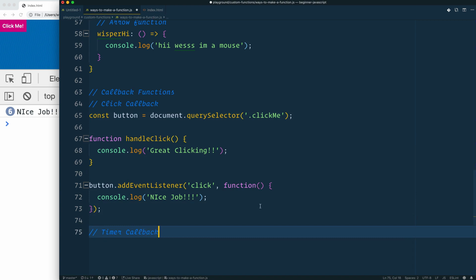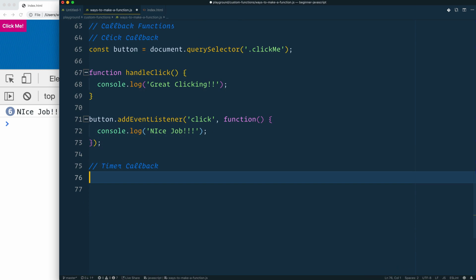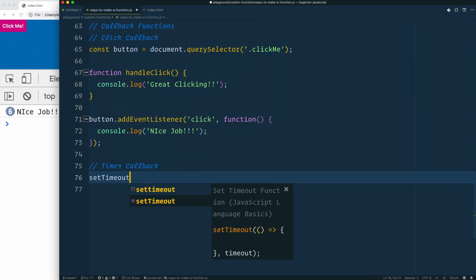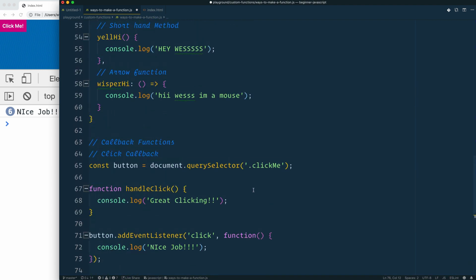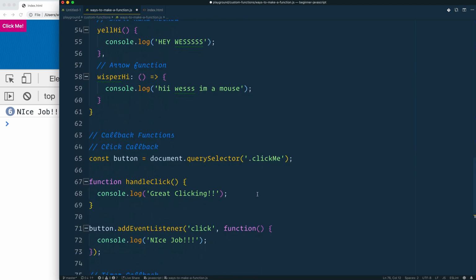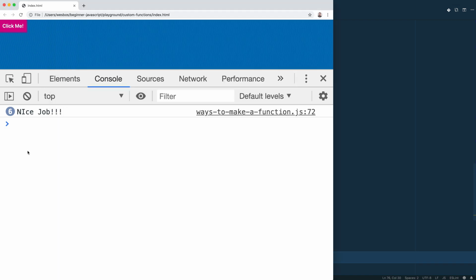In the browser, we have a couple of ways to do timers, and we'll look at all of those in the future. Probably the simplest one is setTimeout. And setTimeout takes two things. First, it takes a function that you want to run after a certain amount of time. So we could say wes.yellHi. And then second, it asks for a duration in milliseconds. So after how long should I run this? Let's do 1,000. That's 1 second later. Now we run this page, and after 1 second, it will run hey Wes.